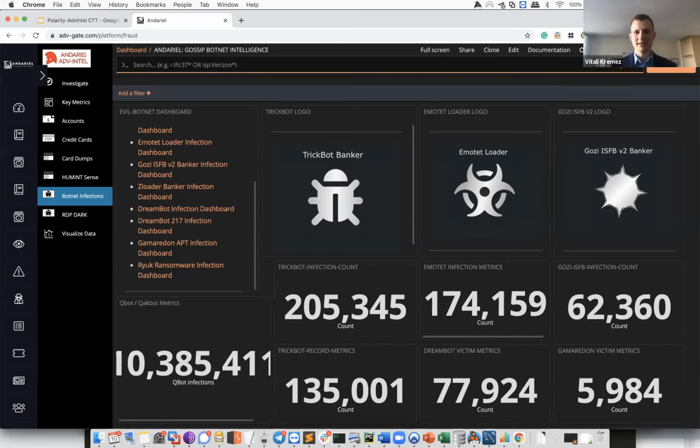We actually use this data set in many cases to identify victims of certain breaches before they become ransomware victims. The motto of the platform and the spirit of AdvIntel is to proactively identify infections before they turn into ransomware. And we'll dive deeper with Eddie and the Polarity team into the exact integration points.